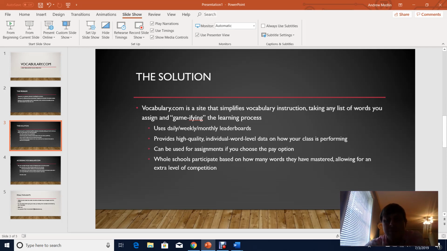It's a site that simplifies vocabulary instruction. You can take any list of words that you like. Either you can create it or you can allow the site to come up with a list itself, and I'll show you how to do that in a second. And you can gamify the learning process. We have daily, weekly, and monthly leaderboards. Those are statewide and nationwide, as far as your school and how you're doing.